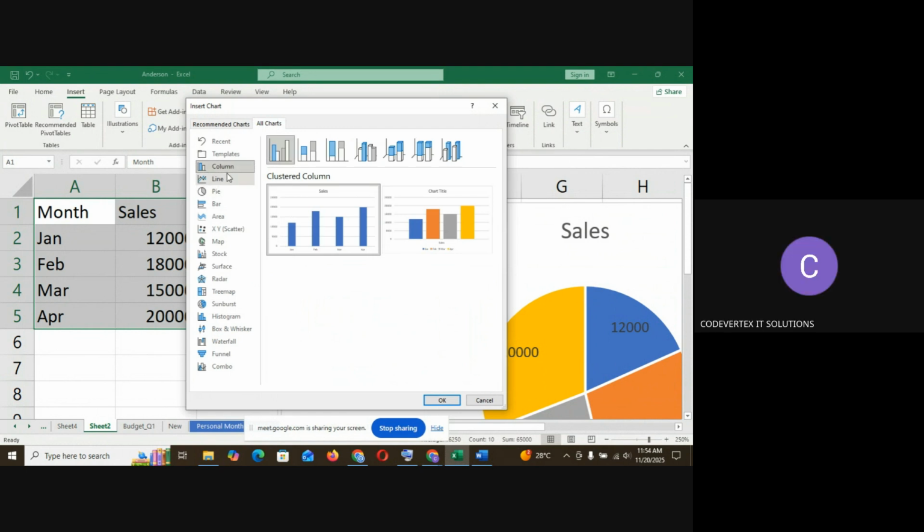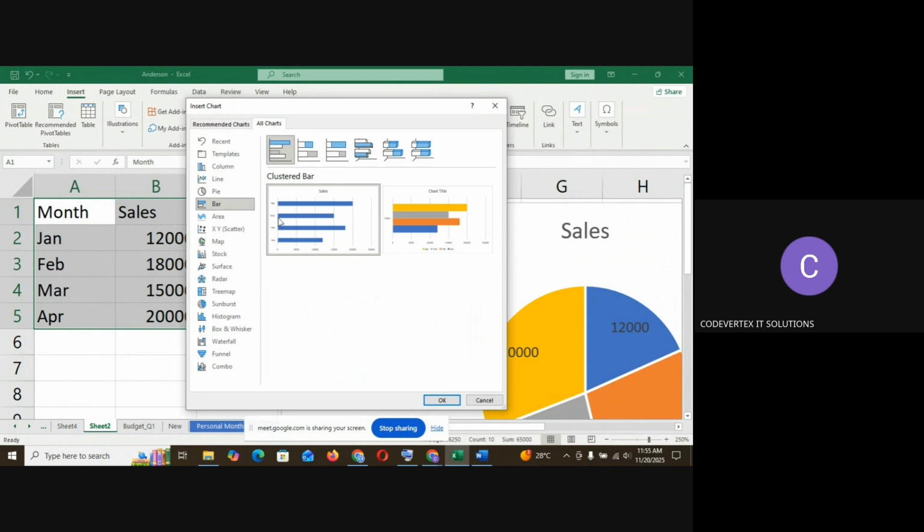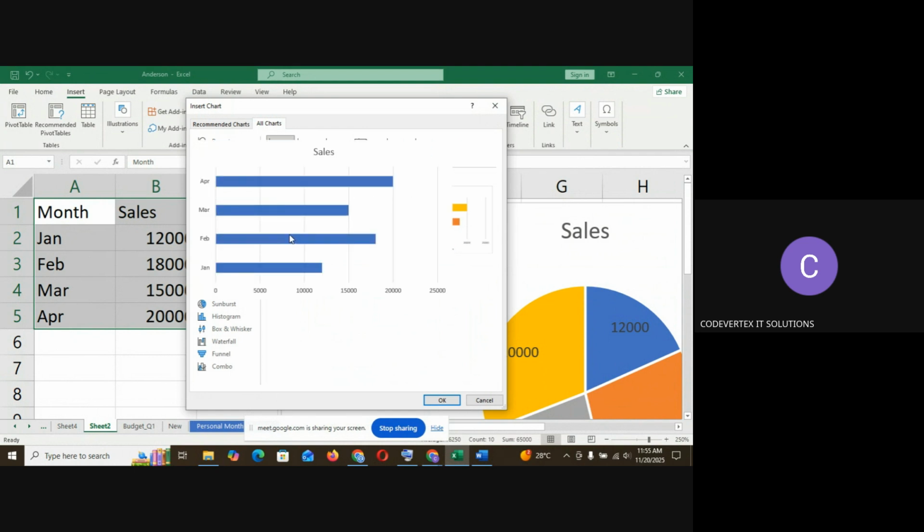Yeah, so these are the different charts. We have column charts and line charts. You can use a column chart to compare different categories. Say sales: here we are comparing sales for different months, so you can use a column chart to do that. With a bar chart, you can compare categories when labels are long. This is how a bar chart looks.